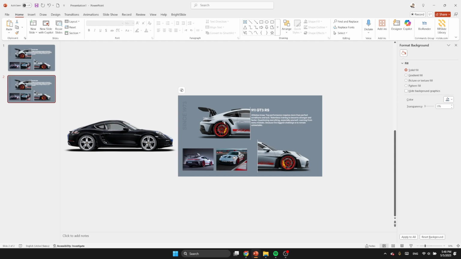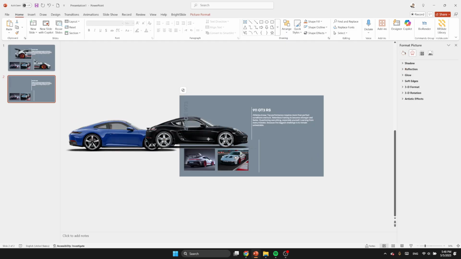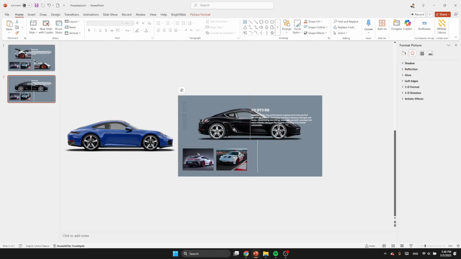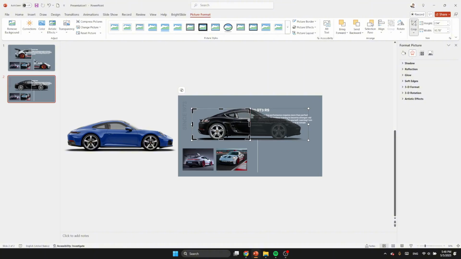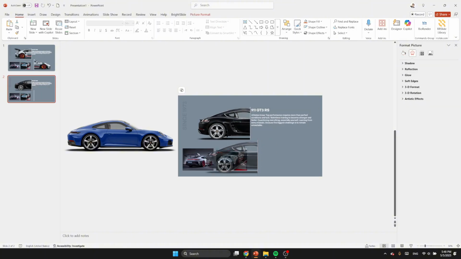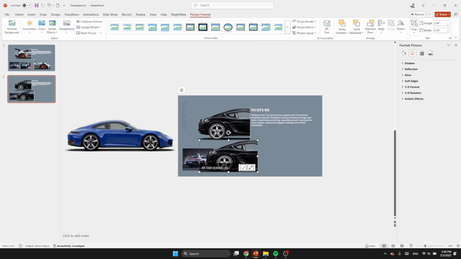Just duplicate the slide. I'm gonna get rid of those two pictures. Then I'll replace them with the two halves of the Cayman. I'm gonna speed up the makeover here so as not to bore you, and here's some music for you.